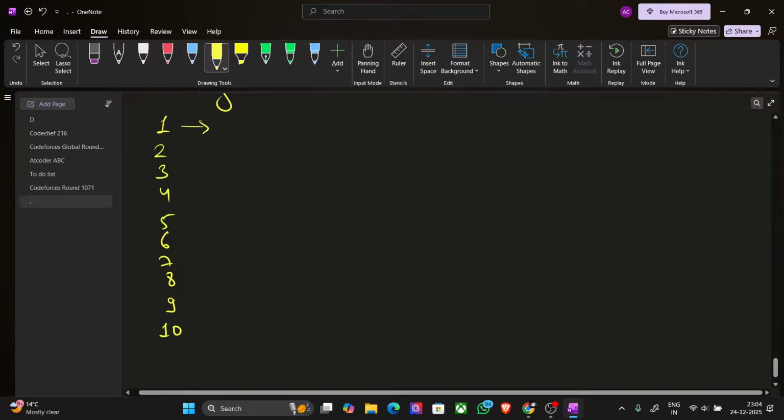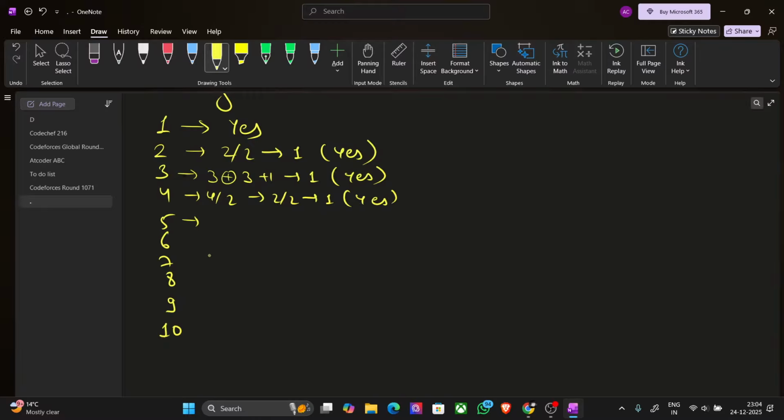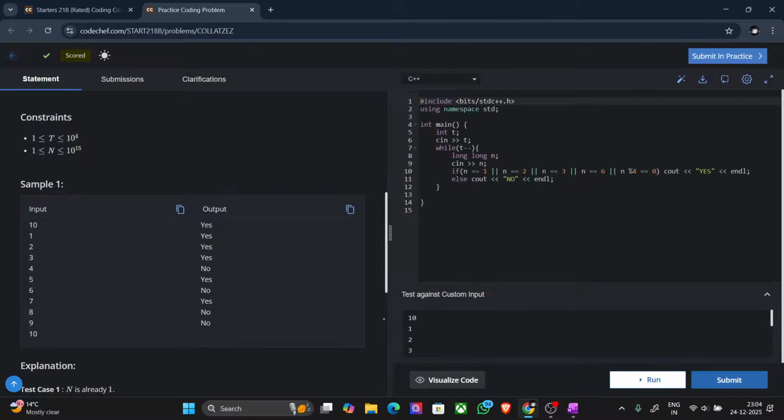Now, 1 is already 1, so it gives us yes. 2 can be changed into 1 by 2 divided by 2, so it's still yes. For 3, we can do 3 XOR with 3 plus 1, it will give us 1, so again yes. For 4, we can do 4 divided by 2, then 2 divided by 2, then 1, still yes. Now for 5, you cannot reach 1 in any case, as you can see in the example also. From 5 you cannot reach, so the answer is no.